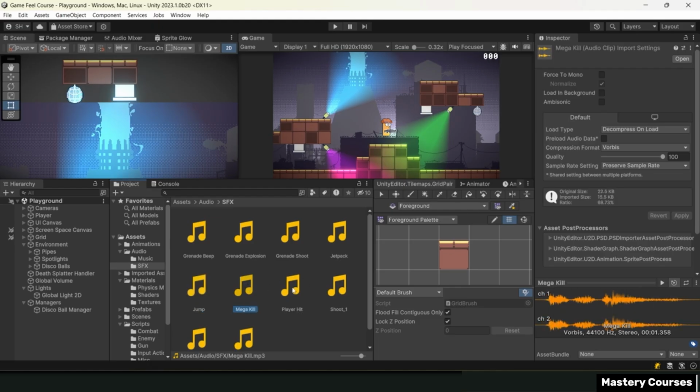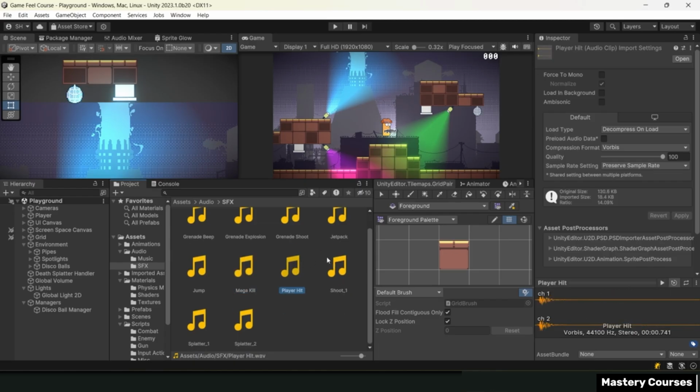Mega kill. You'll also want some sort of player hit effect for when your player takes damage. And then a generic shoot sound for when we're just firing our normal gun. Now, one thing that's cool is we're going to implement this in a way that we can vary pitch through things like shoot. So if we're firing a machine gun, each individual shot is going to vary the pitch quite a bit. And then I have two different splatters because we're also going to implement a way that we can randomize which individual sound plays when, say, something like a slime dies. So I have two different splatter sounds.